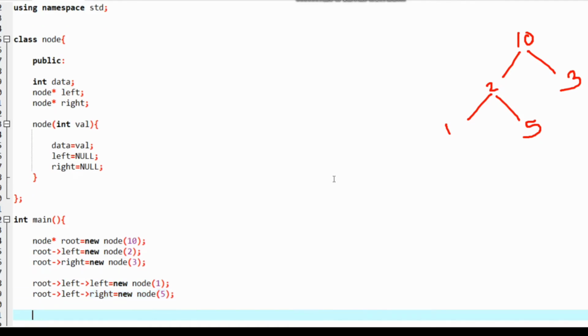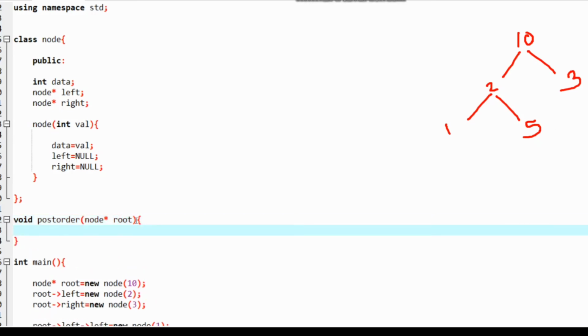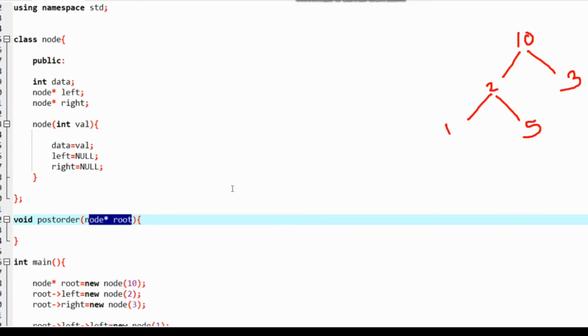I'll make a function outside the class, and the name of the function will be post order, and inside this I'm going to pass the root value. Basically, if I pass the root value of a binary tree, it means I have passed the whole binary tree, because if you know the root value, using the left address and the right node's address you can easily traverse the whole binary tree.